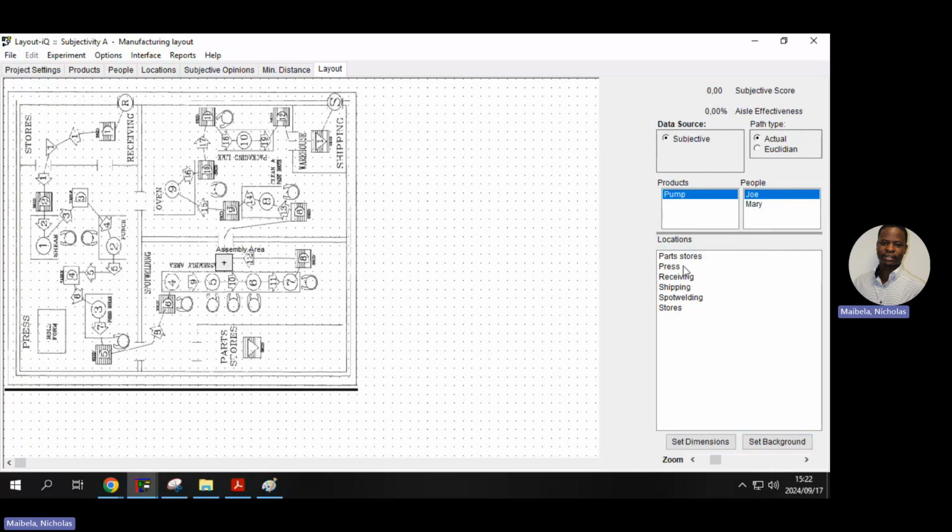And you'll see that as you click, drag and drop onto your layout, you no longer see it under locations. So we're also gonna do the same with part stores. We're gonna see where our part stores is on the diagram, and we're gonna drag and drop it there, just like that. Make sure you try as much as possible to align your locations so that you get a straight line like that.